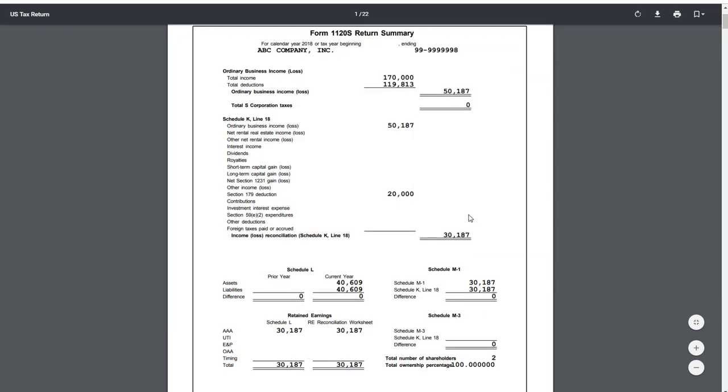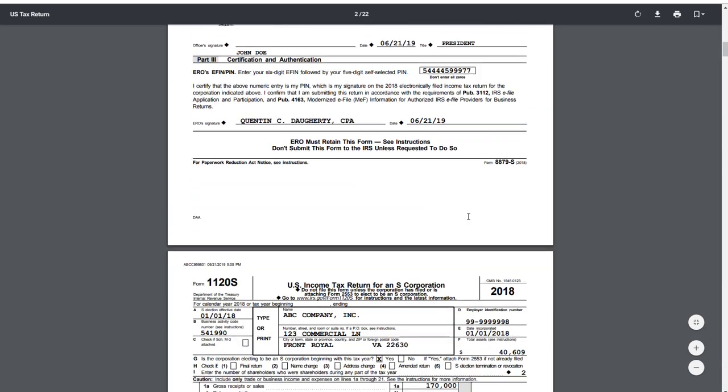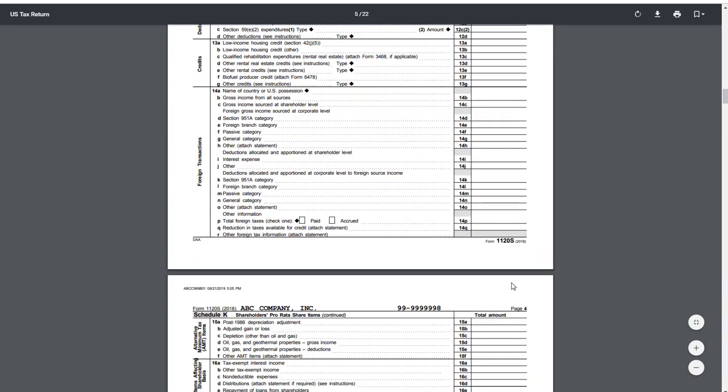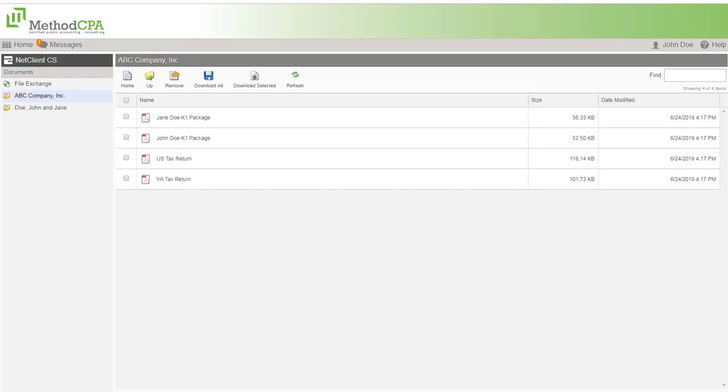So it'll appear on your screen and you can just scroll through it, make sure everything looks good. Once you have reviewed it, I'm going to X off this window. And then you can do the same thing with Virginia. Once you're happy with everything looks good, now we want to complete the signature forms. There's two ways to go.